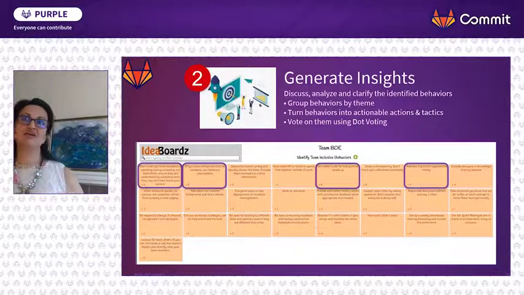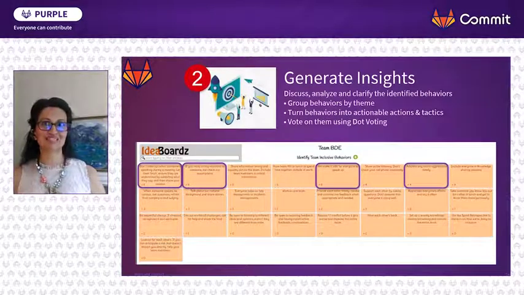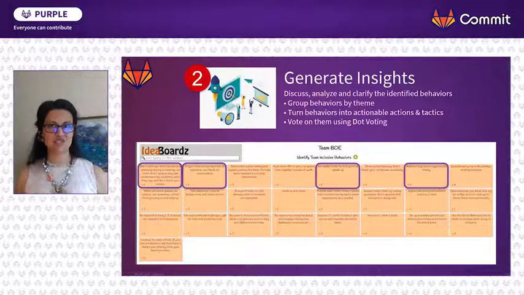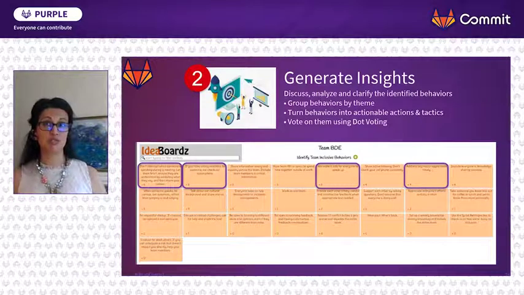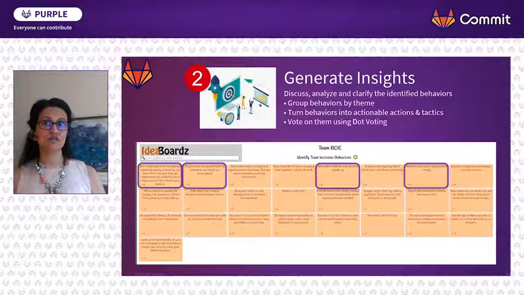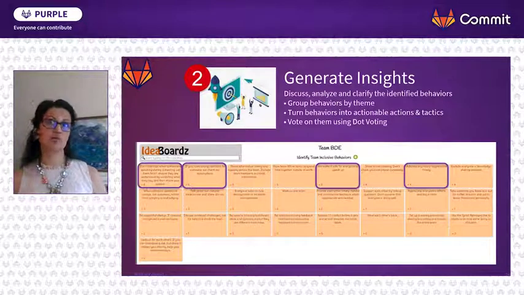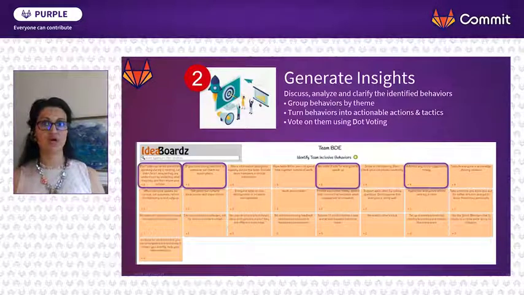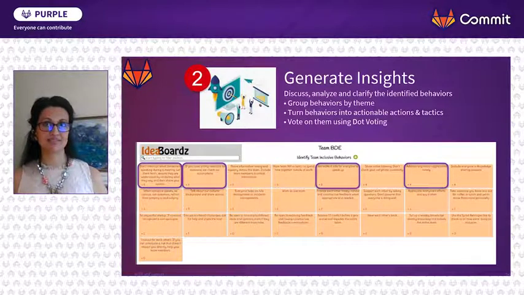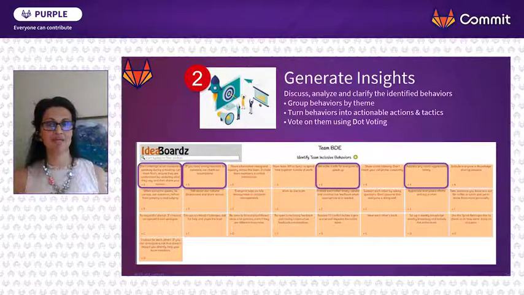In step 2, generate insights, the team reviews the tactics collected, discuss and clarify these, combines them when they are duplicates. It's not an easy exercise to do, and it requires a lot of inclusive conversations and decision making, in fact. Then, because we're trying to develop a roadmap for becoming more inclusive, the team votes on the tactics they lack and that they want to prioritize and improve on. Here, I use the Ideas Board, an online tool that allows you to run this activity fully online from anywhere.